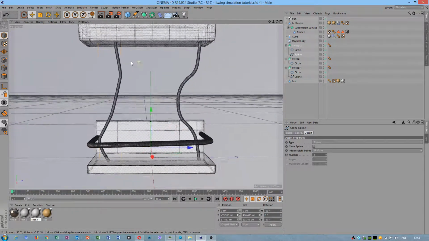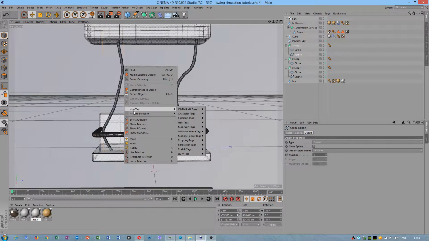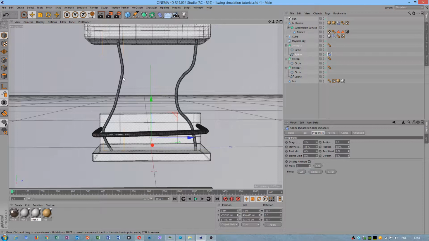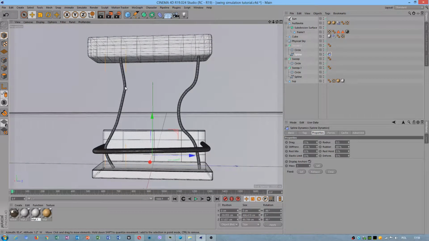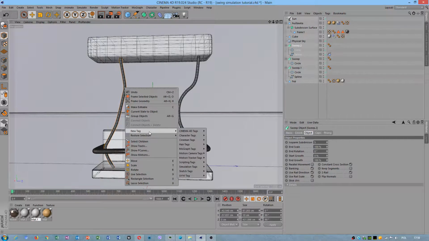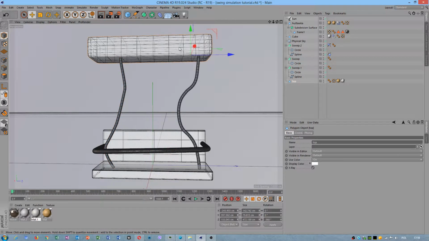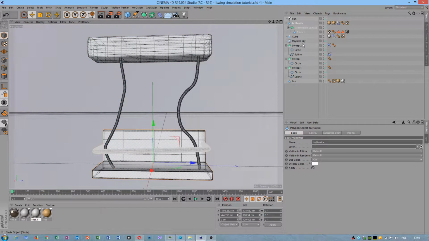And now we will be adding a new tag, hair tag, spline dynamics. What did we get here? Mass check. I will set stiffness a little bit higher, 41, because my rope will behave in a proper way. Now we will have to add hair tag constraint. What is this top called? This is our swing. I should rename it swing.